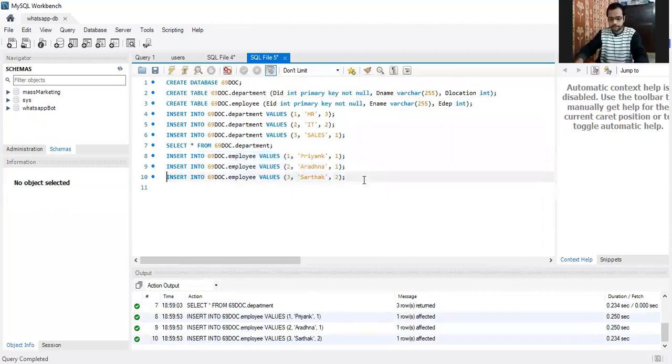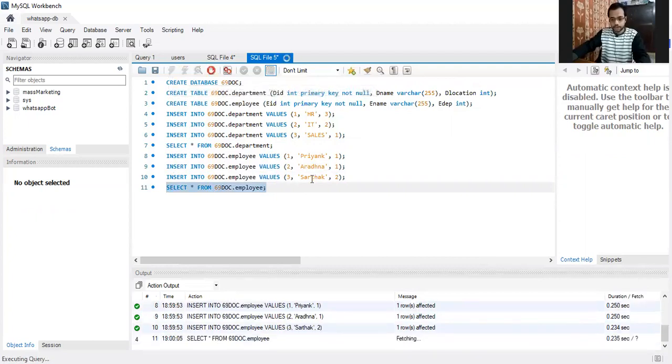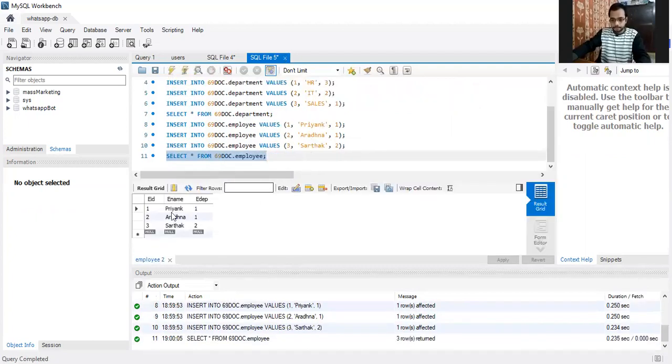Simple, right? So let's run it again. Now let's query the database for the employee table. Select star from 69doc.employee. And we get here our database, right? So these 2 people are working in department of ID 1, and this person is working in department of ID 2, right?